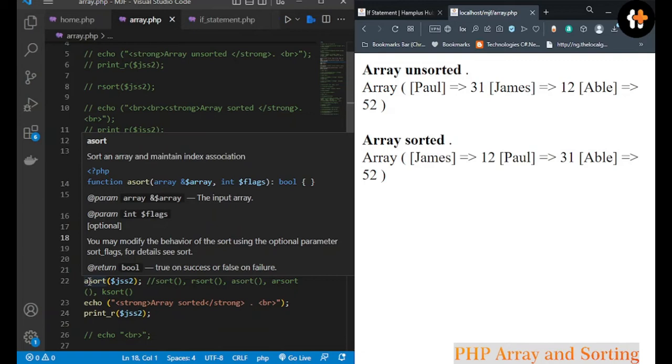Okay. So when we decide to add an AR sort, it sorts it in a reverse order. And you see it is sorted in a reverse order. So this is how we sort an associative array using the values. Using the values, we use A sort if we want to sort it A to Z, that's ascending, and we use AR sort if we want to sort it descending.